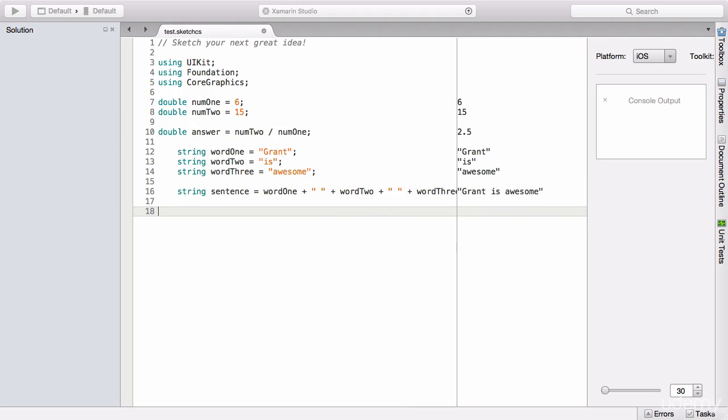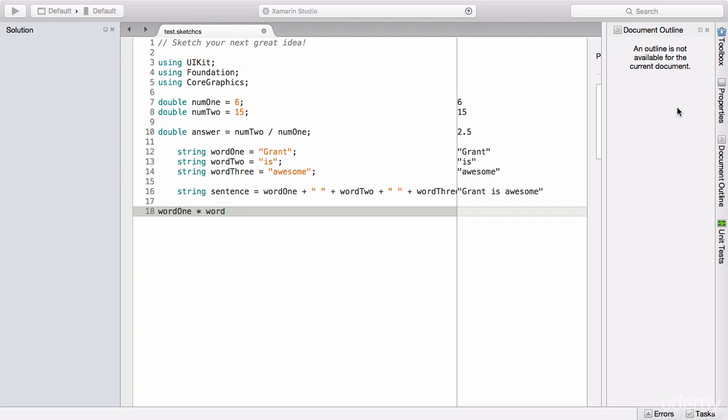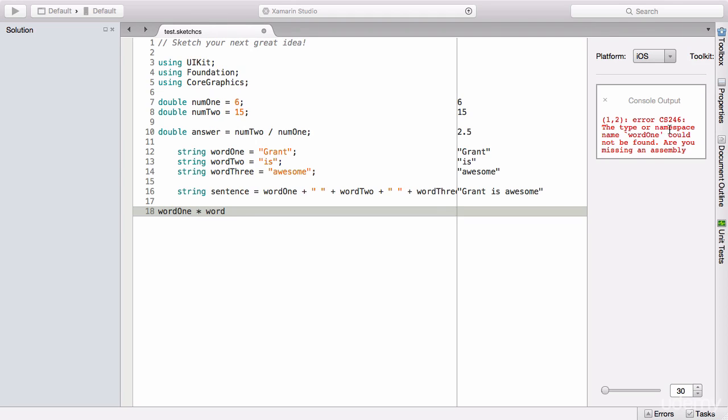Now, you'll be shocked to know you can't actually multiply strings. So we can't say word 1 times word. It doesn't even let us complete it. We have a console output error: the type or namespace word 1 could not be found. So, we can't multiply and we can't divide strings, but we can manipulate them and smash them all together.